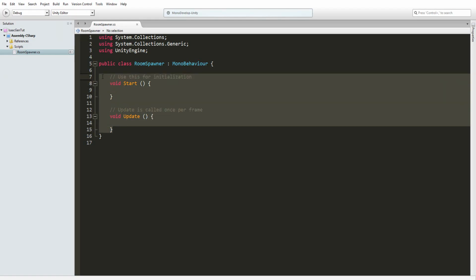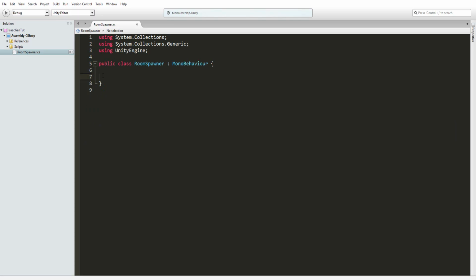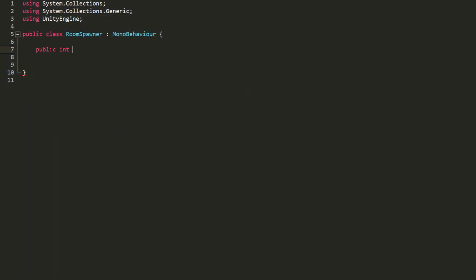I'll open up my room spawner script and create a public int variable called opening direction. Now this is key. For each and every spawn point, we will have to set a value for this opening direction variable. One will mean that that spawn point will have to spawn a room with a bottom door. Two, a top door, three, a left door, and four, a right door.